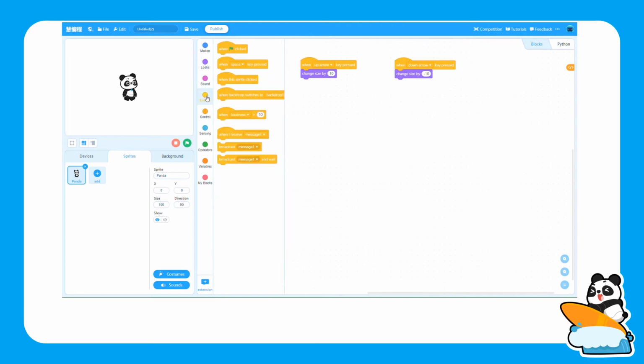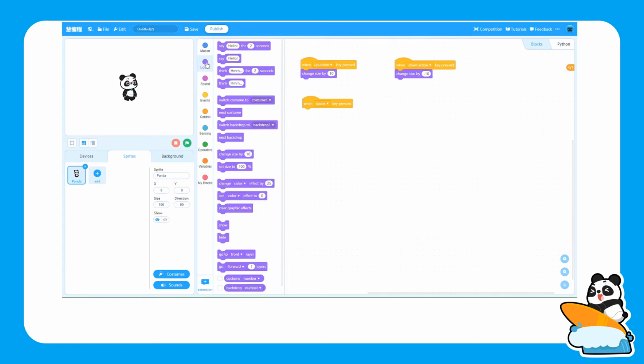Click on the Events tab again, drag a when space key is pressed block, drop it on, and then go to the Looks tab again and look for the block that says Change Color Effect by 25, which is this guy here.